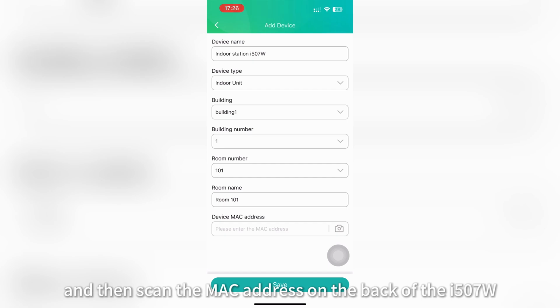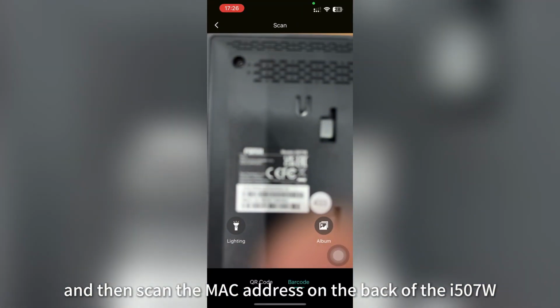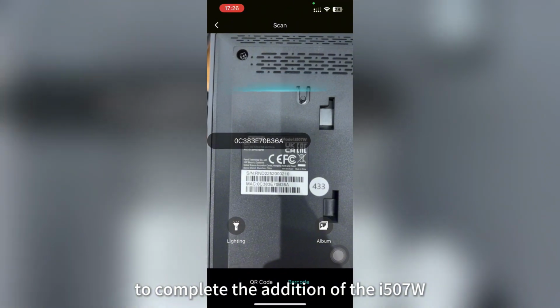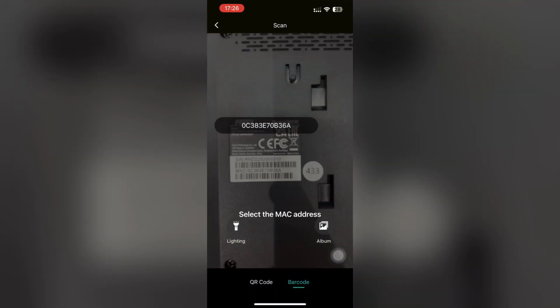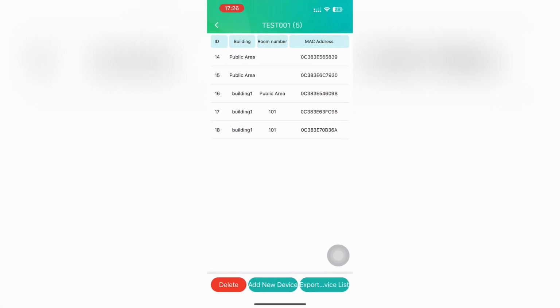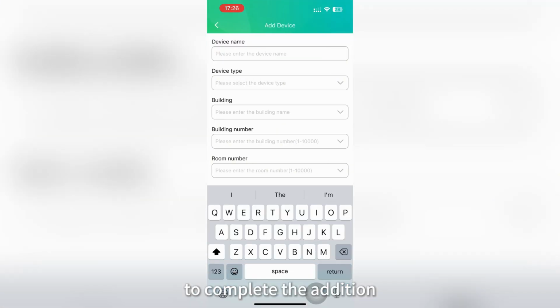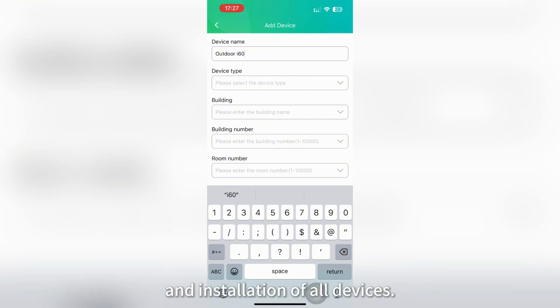and then scan the MAC address on the back of the I-507W to complete the addition of the I-507W indoor station in the room. Repeat the above steps to complete the addition and installation of all devices.